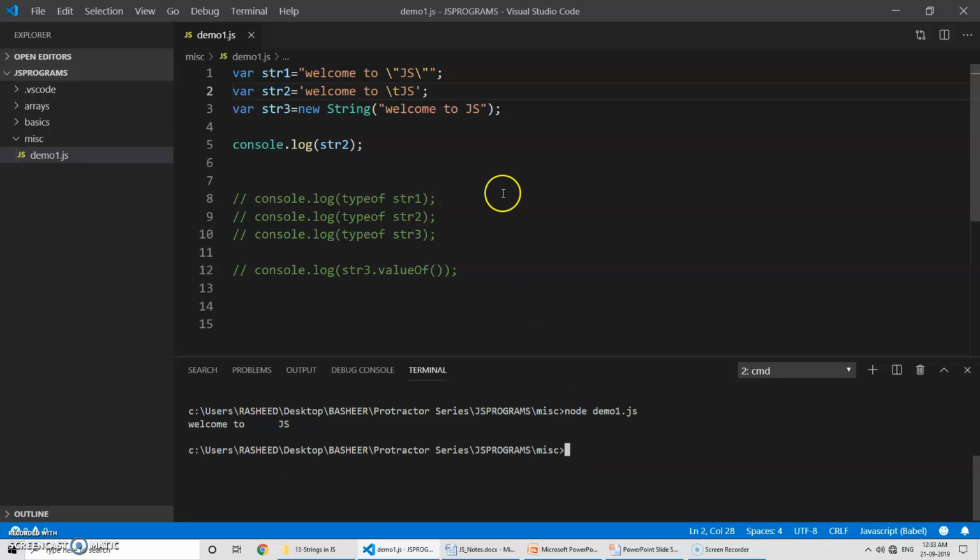And there is also carriage return. So many different types of escape sequence characters are available in JavaScript, and you can apply them on strings also.